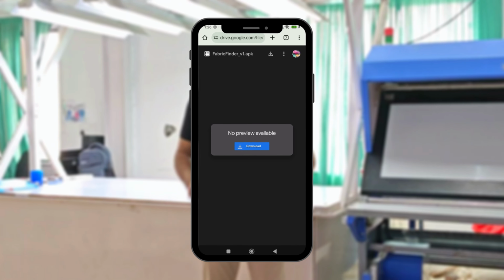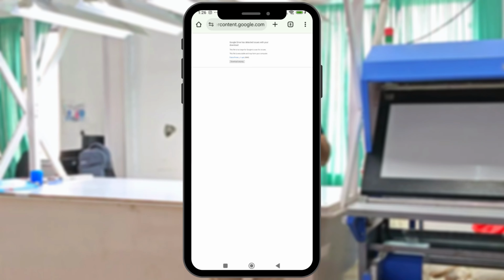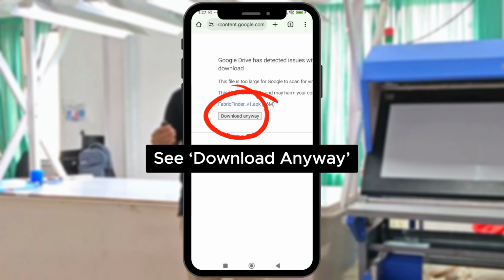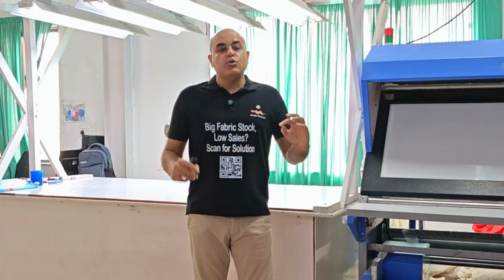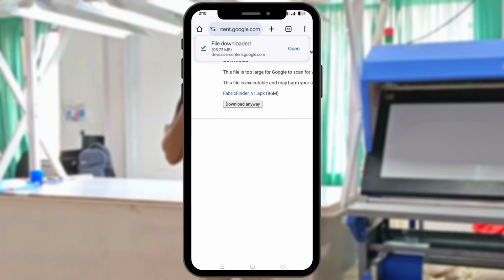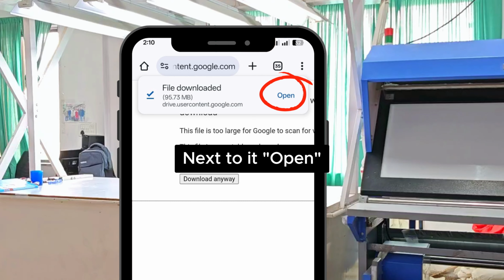On pressing the enter button, you will see the option to download the app. Download it. You may enlarge the screen now. Again, you will see a button stating download anyway. Tap on it. There are chances that you may see the download anyway message for the third time. Tap on it. Then you will see the message file downloaded. Besides it, you will see a button mentioning open.